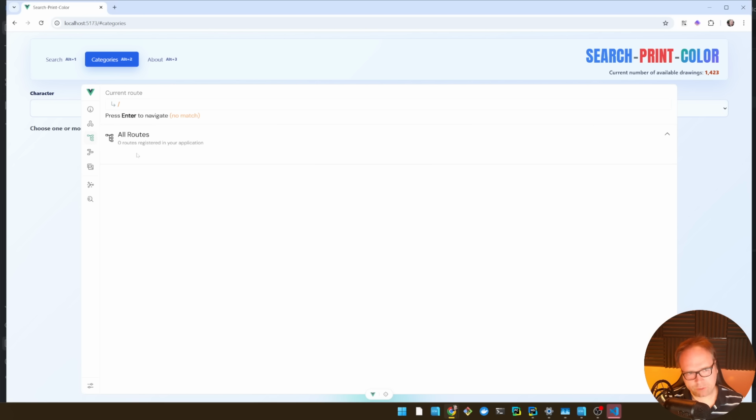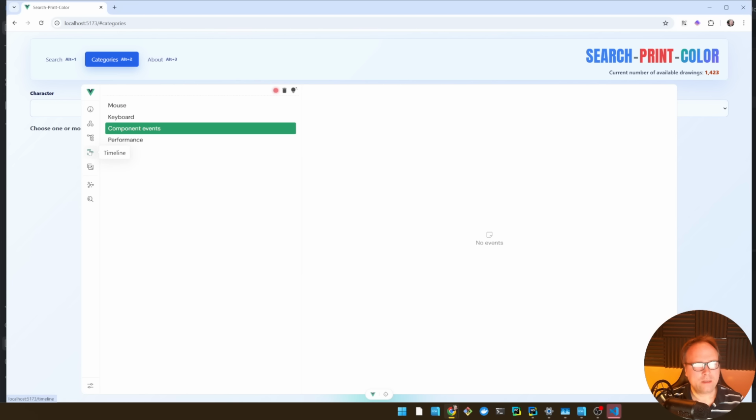Of course, I could also have used routes. If I use routes instead, all of these routes would figure right here. I only have the root route, which is right here. So that's quite cool.